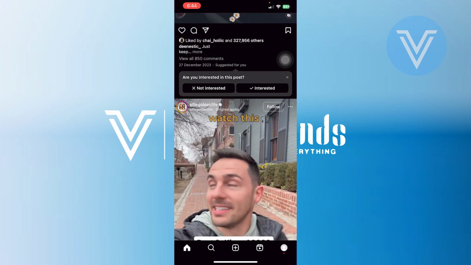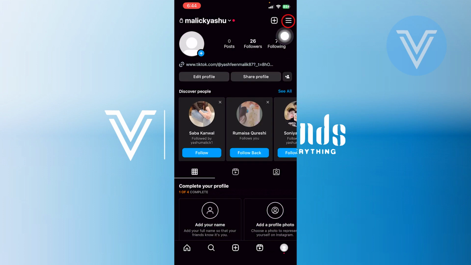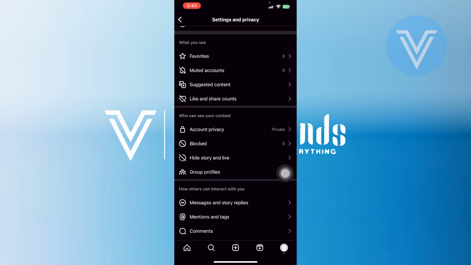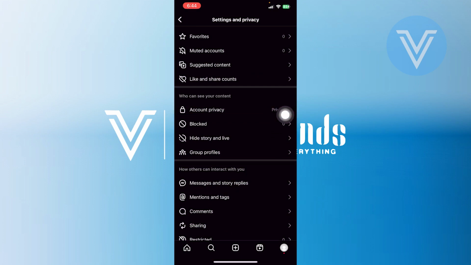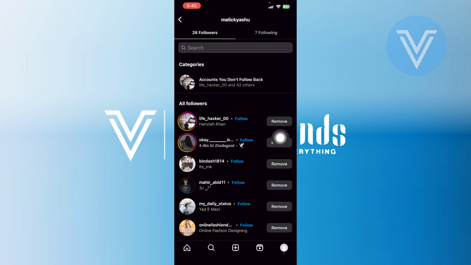To hide this information, go back to your profile icon from the bottom right corner. Tap on the three lines at the top right, then select Settings and Privacy. Scroll down to Account Privacy and switch to Private. This means that accounts not currently following you won't be able to view your followers list. Note that existing followers can still see the list, but you can remove a follower to prevent this.